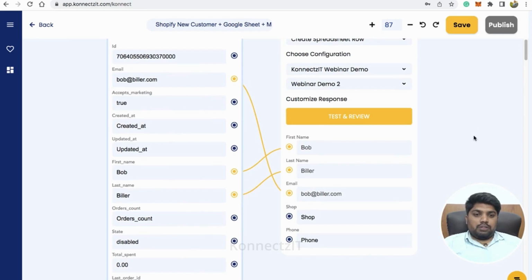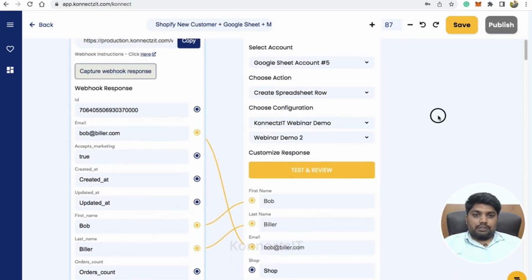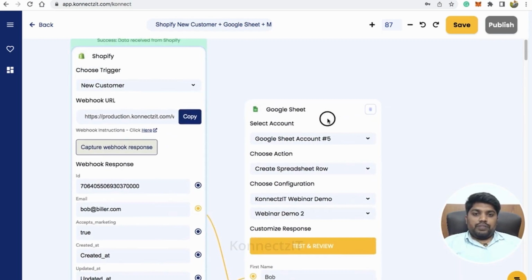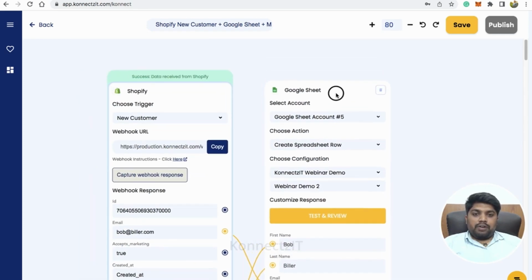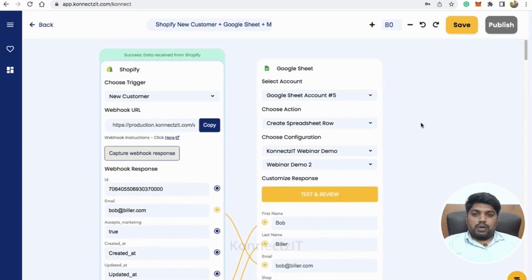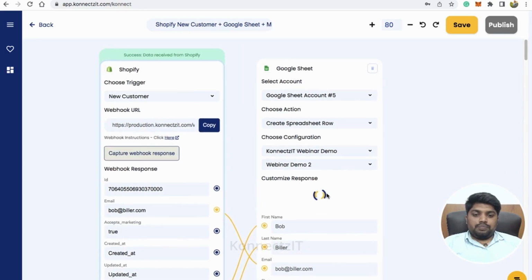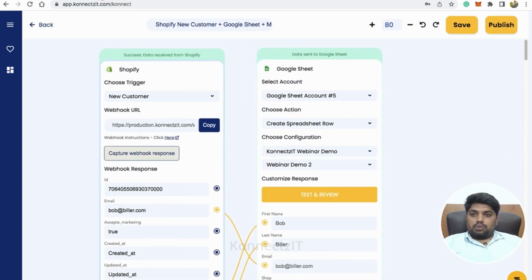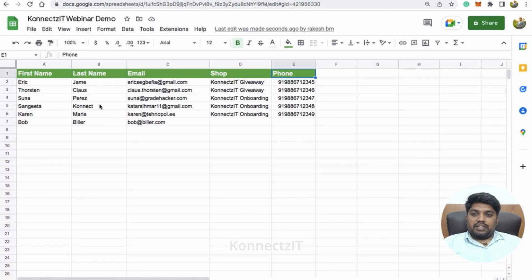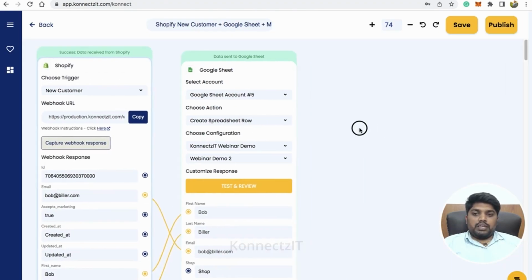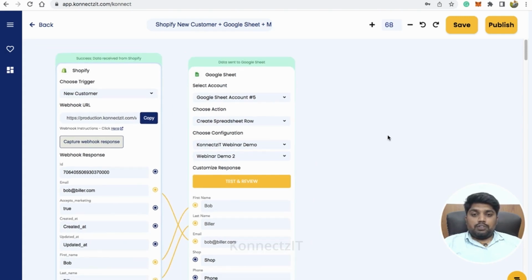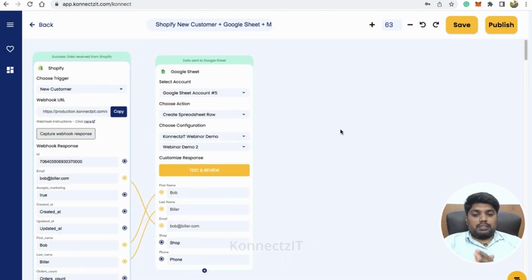So now I will go ahead and hit test and review. When we hit test and review, this particular test detail will be available over here. So let us go ahead and hit test and review. A new row of test data will be created inside my Google Sheet. So you can see that. Now we have connected Shopify new customers, that is, we are getting the Shopify email from KonnectzIT to Google Sheet.